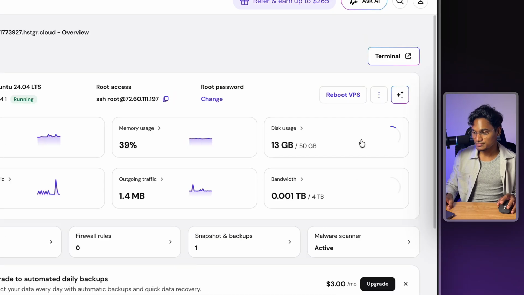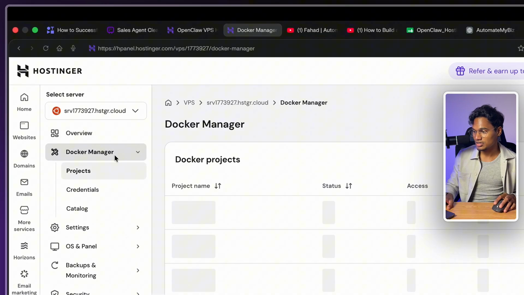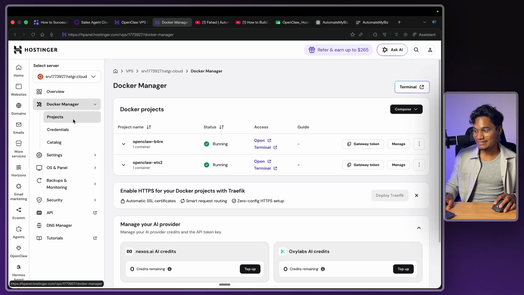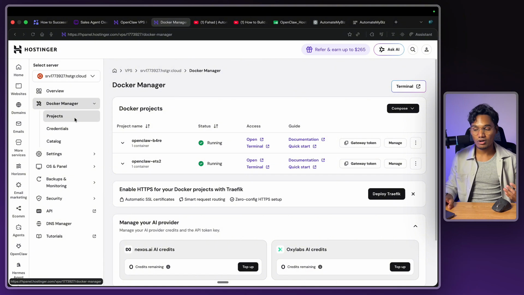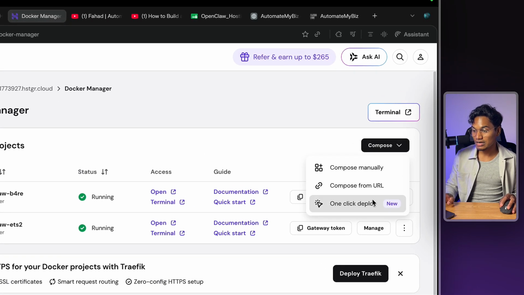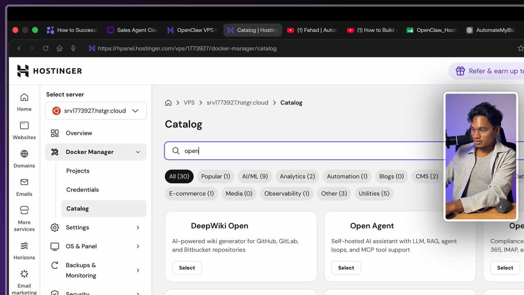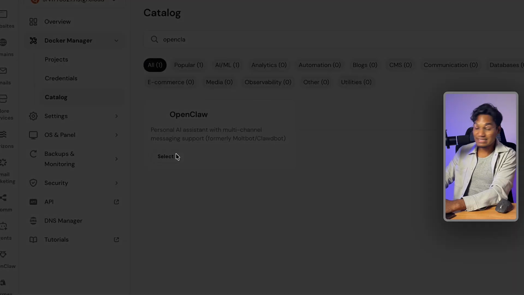Click on manage. When you click on manage, what I needed to do is go to the Docker manager, click on projects, and this is where we can deploy our OpenClaw agents, right? It's very simple. It's going to be empty for you. I have 2 agents running, but the way we can deploy any agent, it's going to be empty for you guys, right? Click on compose, click on one-click deploy, and you can just type in OpenClaw, and boom, we have an OpenClaw agent. That's it. It's that simple.